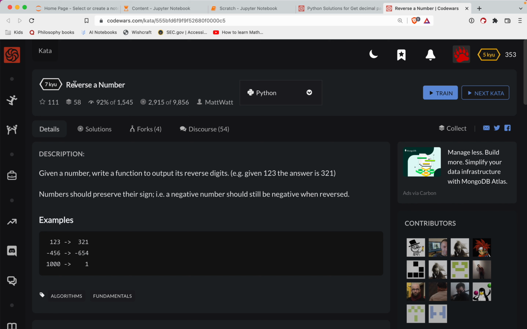So the challenge is reverse a number. Given some number, you're going to reverse it. If it's negative, you've got to make sure you get that hyphen there, and then reverse everything else. So what I'm going to do is take the number, turn it into a string, and if you turn it into a string, then you can start flipping stuff.